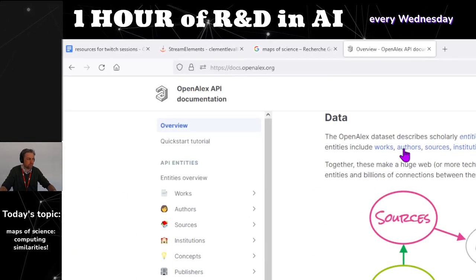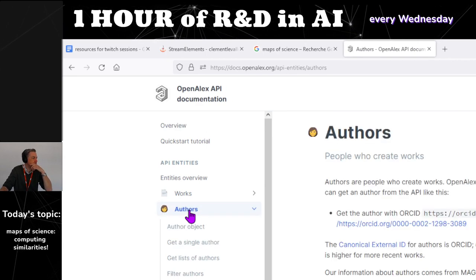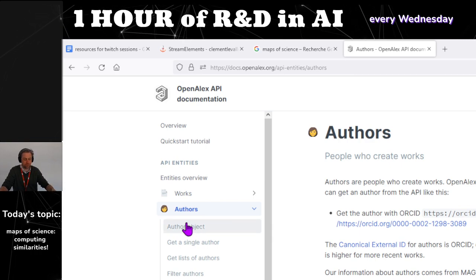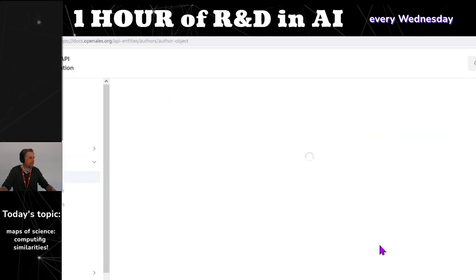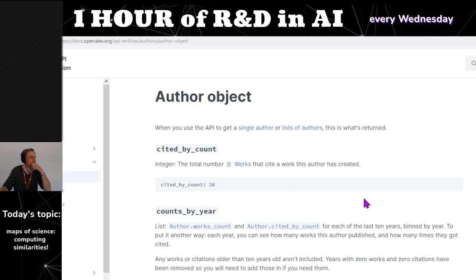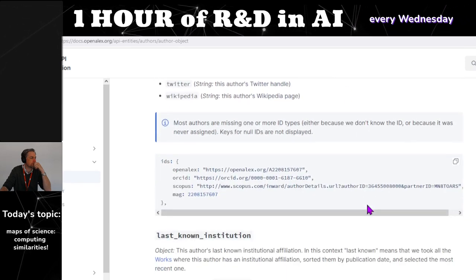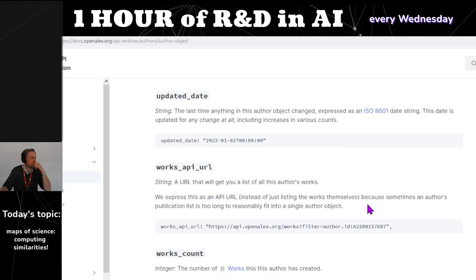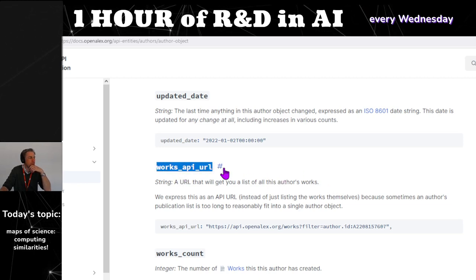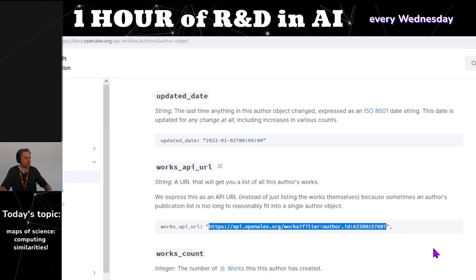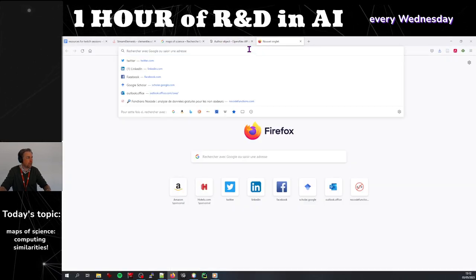Let's see. Exactly. Let's look at authors. Look at that: works API URL. So let's take this example here. Let's look at that. I'm going to just put it in a tab and see.